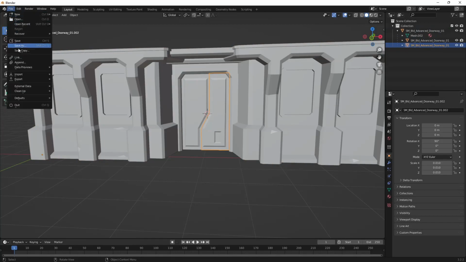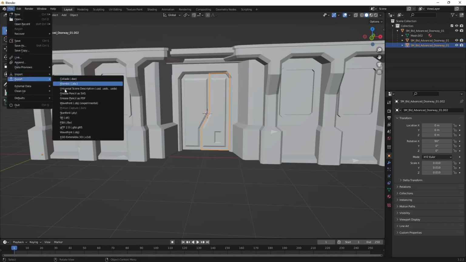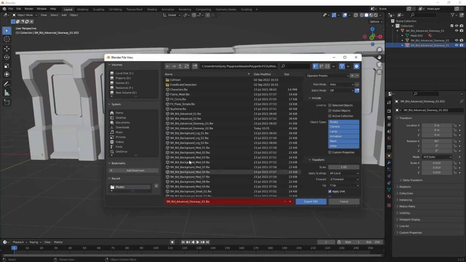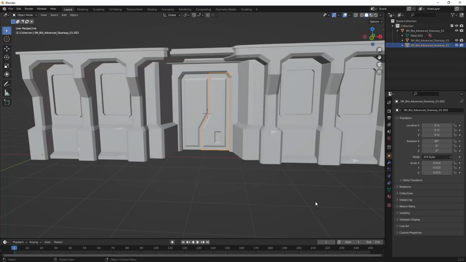So now we just want to export that back into Unity. So if we go File, Export, FBX, back into the same folder. Good idea to do it as a separate file so we're not overriding what we already have in case we need to make extra changes or we mess something up. So we'll name this O2 and we'll hit Export.